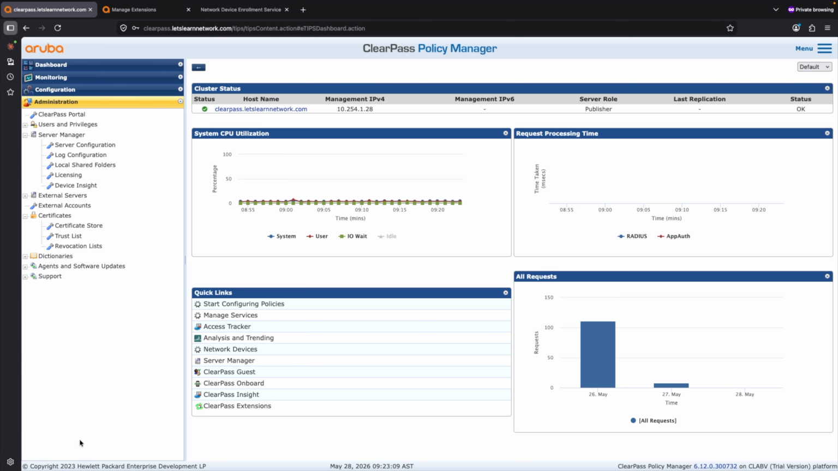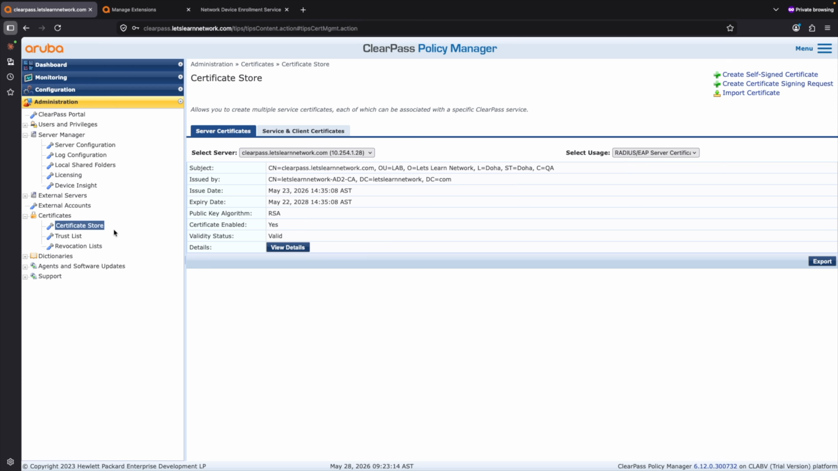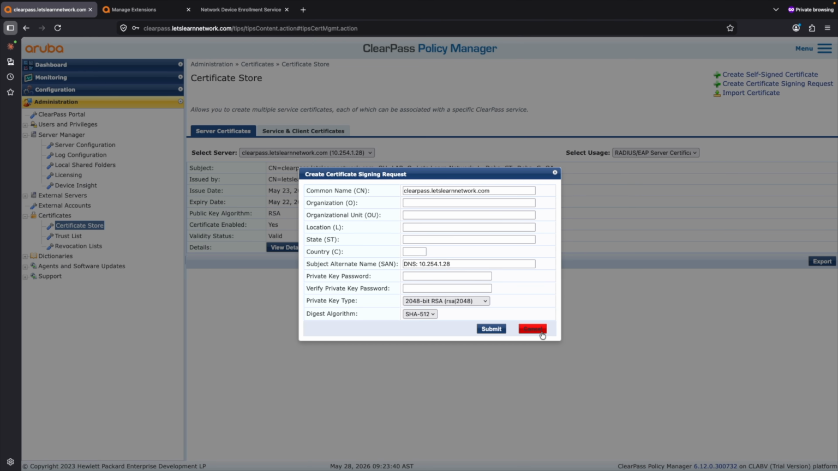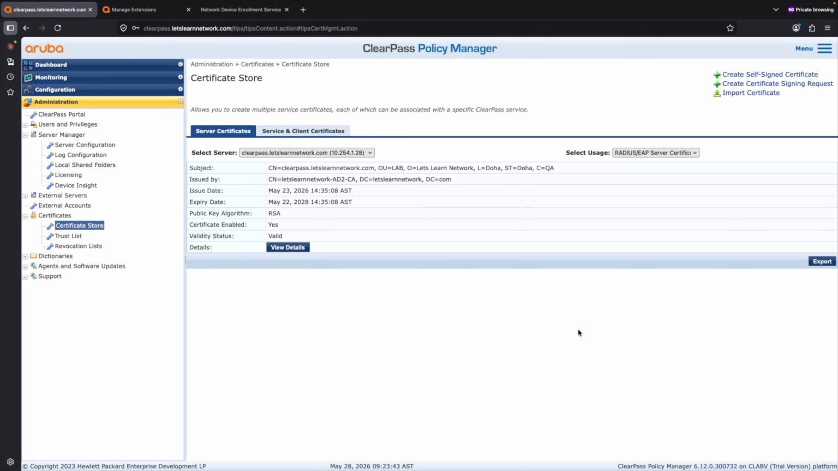ClearPass needs the RADIUS server certificate that clients will trust during the EAP-TLS handshake. To verify that, you can go to Administration, and under Certificates you can see the Certificate Store. From here you can drop down and see the RADIUS/EAP server certificate. This certificate needs to be signed by your enterprise CA, or else the certificate authority which you have already created. If you don't have anything in here, you can request a certificate. You can create a certificate signing request, fill this one in, and sign it by using your certificate authority.